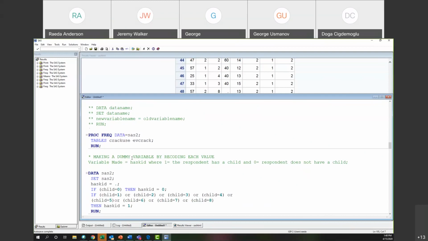So this is a pretty common thing; people generate variables all the time. It's a skill that you should have in every program that you code in. So this is saying pull from the database SAS2, set this variable in SAS2. Just like every other variable we've made, pull from the database, set in this other database. We're going to make a variable called hasKid and make it equal to a period.